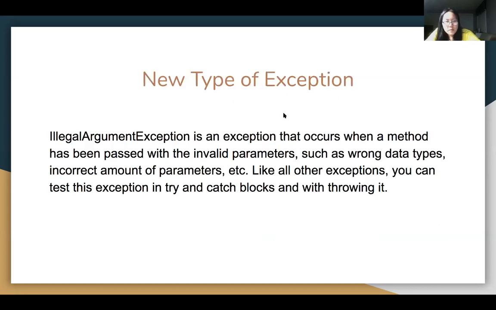New type of exception. An illegal argument exception is an exception that occurs when a method has been passed invalid parameters, such as wrong data types, incorrect amount of parameters, etc. So this is what I was talking about when you would get an error, or exception in this case, if you were to do these. Like all other exceptions, you can test this exception in try catch blocks and with throwing it.